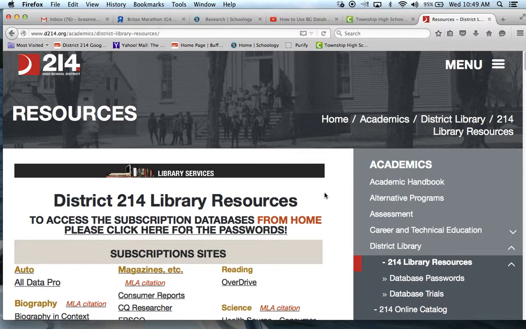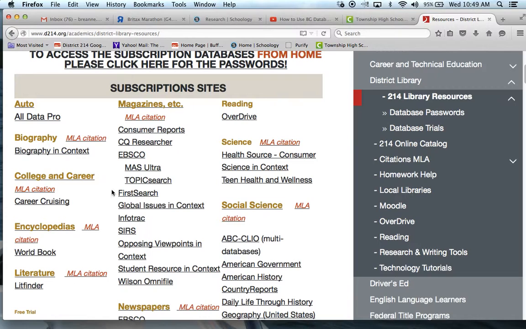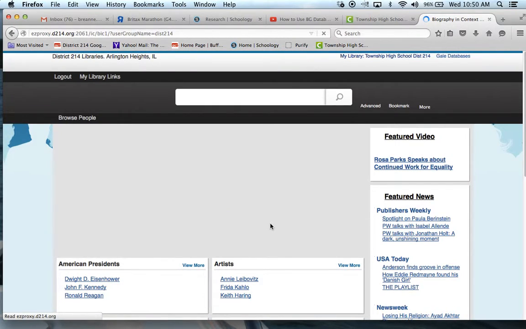It'll take you to the District's databases. So these are all the different databases that we subscribe to. And I'm going to show you 3 or 4 that I think will be useful in the little project that you're going to do. 3 of the ones I'm going to show you end in context, which means they're basically put out by the same company. So biography in context is the first one. Global issues in context is the next one. Student resources in context. Oh, you could also use opposing viewpoints in context. And then last, I'll show you my favorite, which is called SIRS. So let's just look at biography in context so you can see the layout that this company uses.